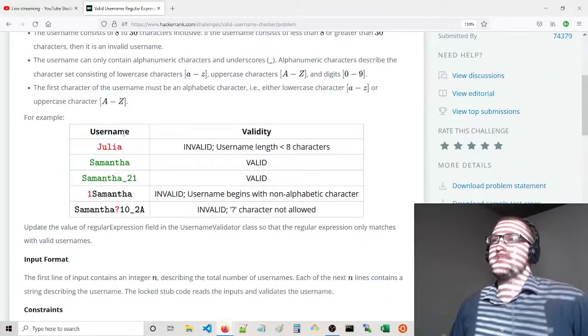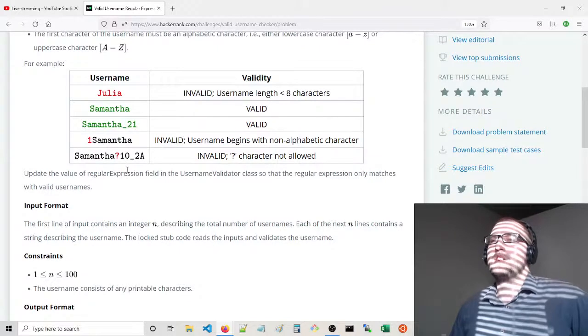Okay. For example, Julia: invalid, less than 8 characters. Samantha: valid. Samantha21: valid. 1Samantha: invalid, it's a non-alphabetic character. Samantha?10_2a: invalid, no question mark character allowed. Okay, update the value of a regular expression so it is right.